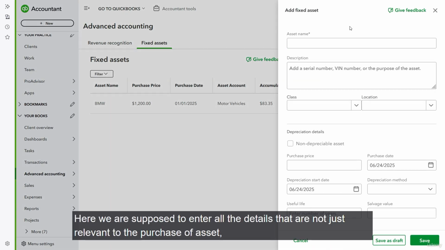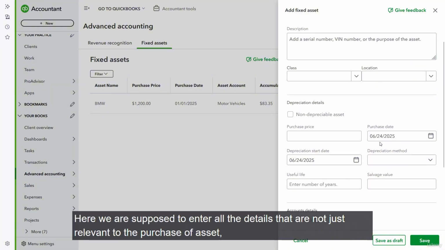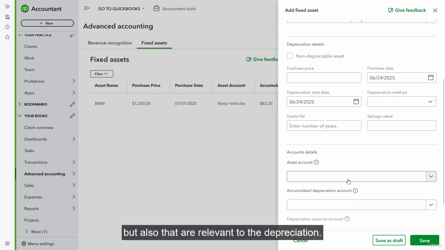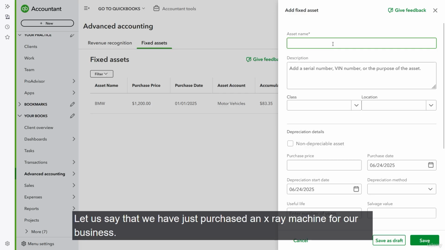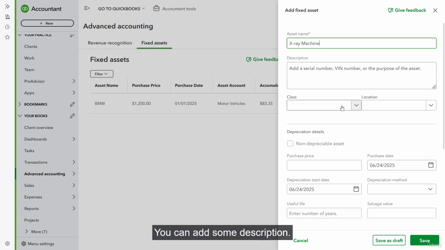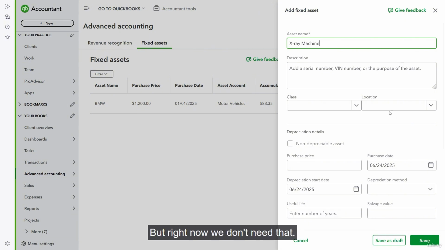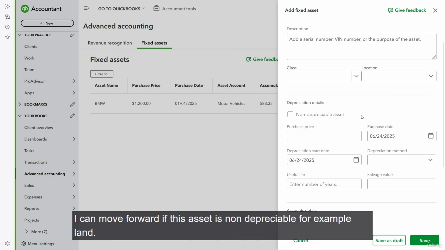Here we are supposed to enter all the details that are not just relevant to the purchase of the asset, but also that are relevant to the depreciation. So let us begin. Let us say that we have just purchased an X-ray machine for our business. You can add some description. The class and location can be used so that the asset can be allocated at the right class and location, but right now we don't need that. I can move forward.